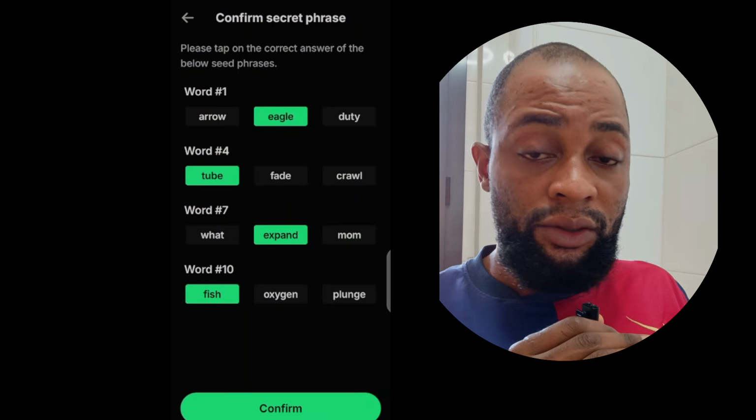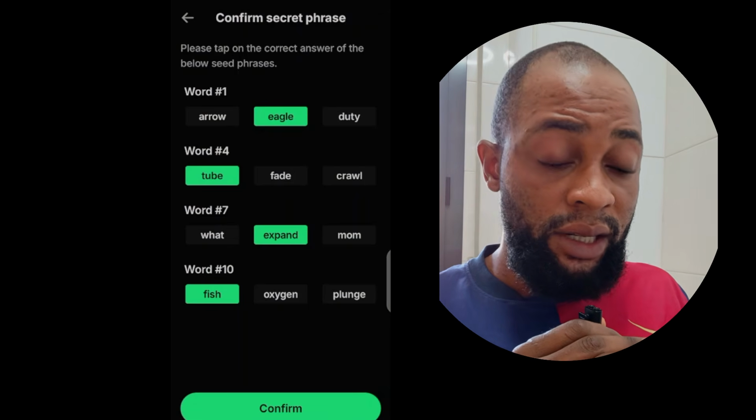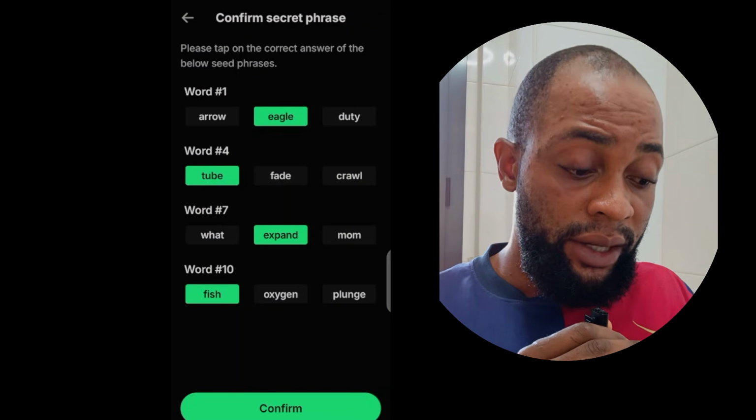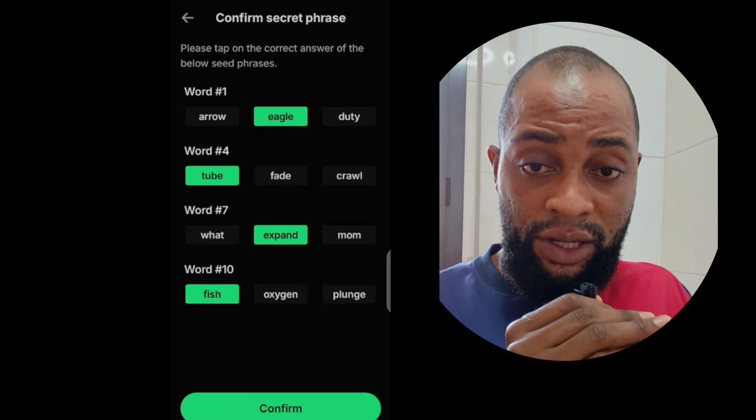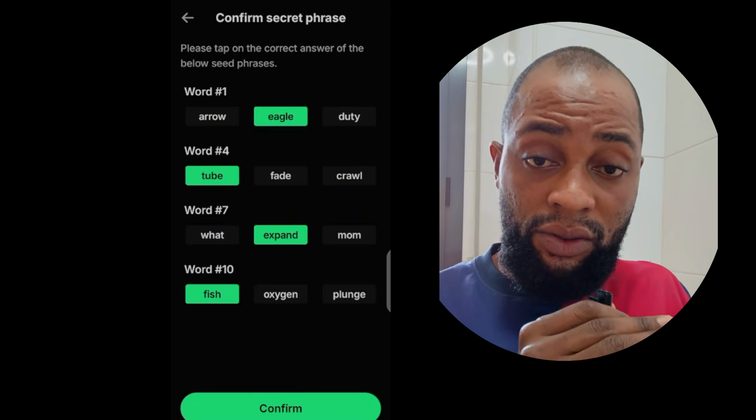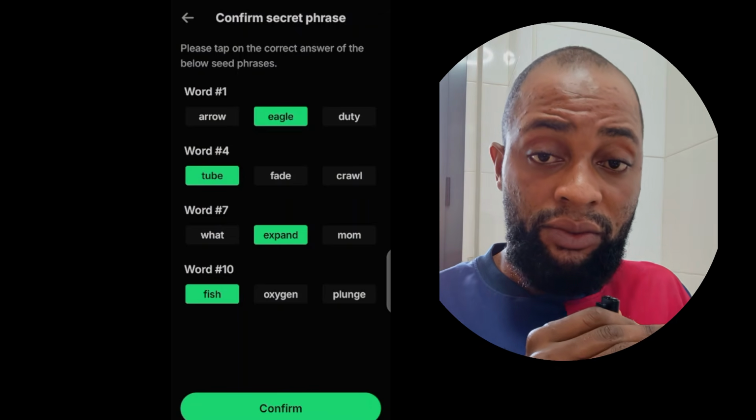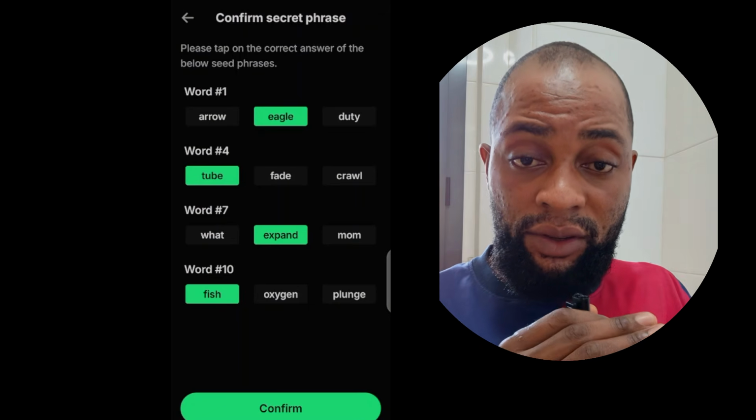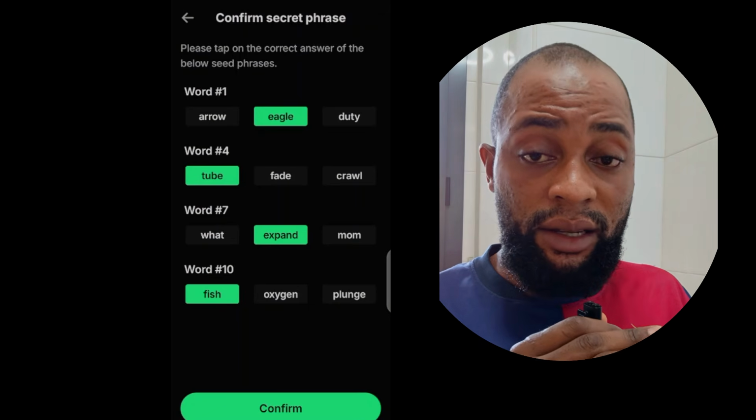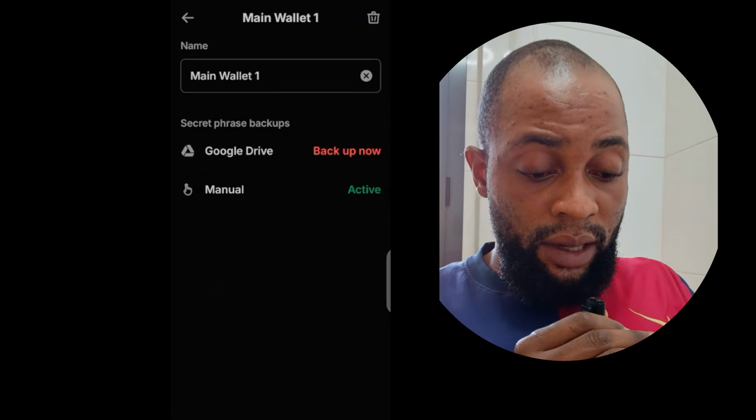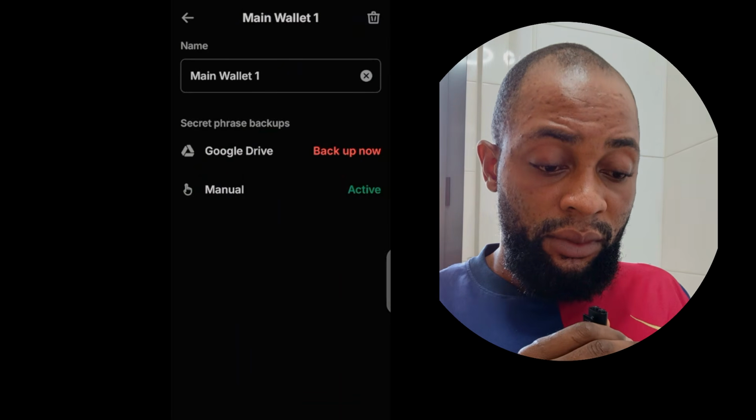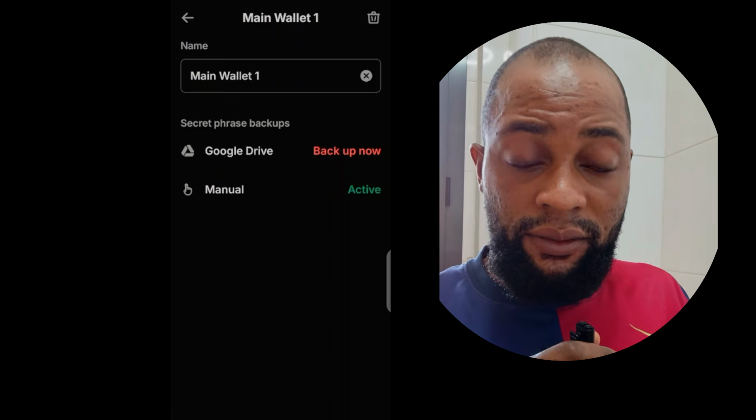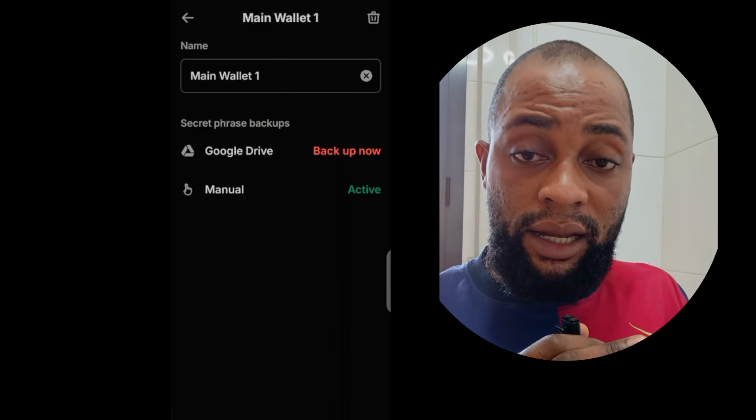So I've selected. This is to confirm that you have actually written down these phrases. This is a procedure that makes sure that you have actually copied those phrases down. You have written them down on a piece of paper. Of course, you can see me with my pen, I'm writing it down. Now I confirmed. You can see the manual backup is now active. It's been ticked as active.